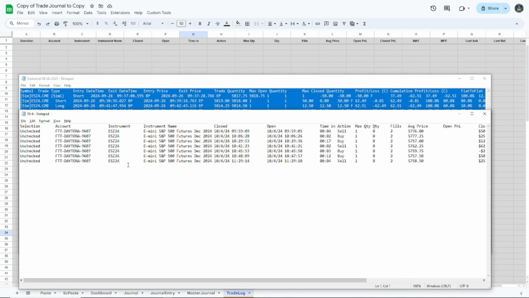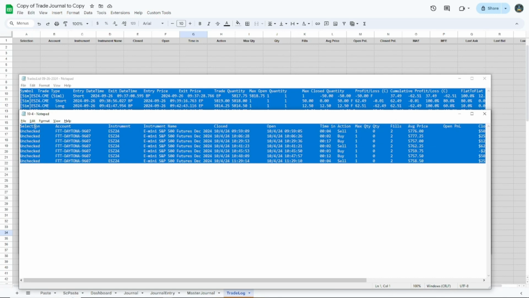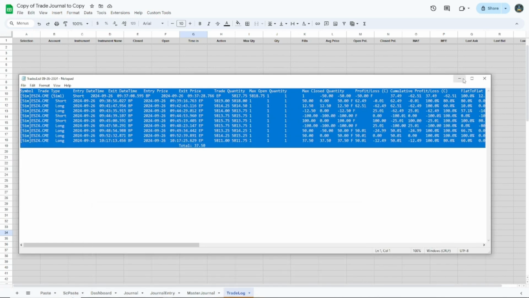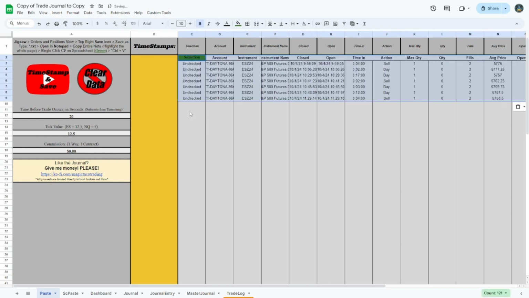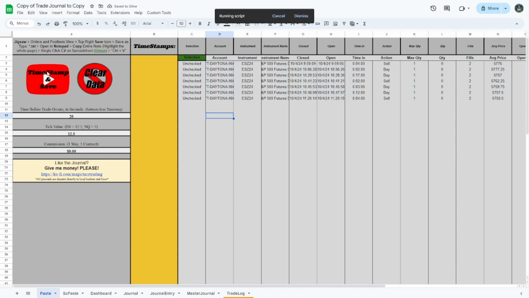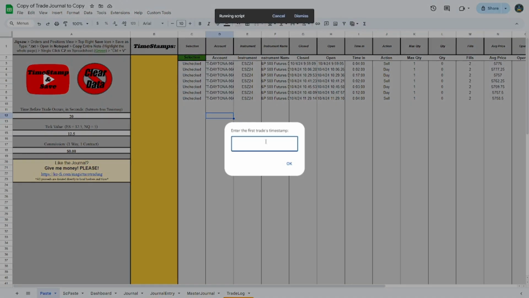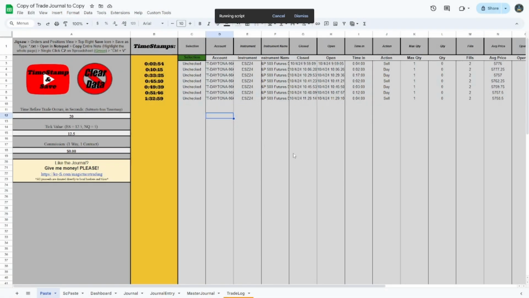We'll start with Jigsaw. So this is my Jigsaw account. We'll go to paste. So you follow these steps up here. You just save it as a text file to your notepad. Single click this green cell and then Control V. So what I'm going to do is click timestamp and save. I already got the timestamps, so I'm just going to use a random time here. And then it gives me 20 seconds before the trade occurs.